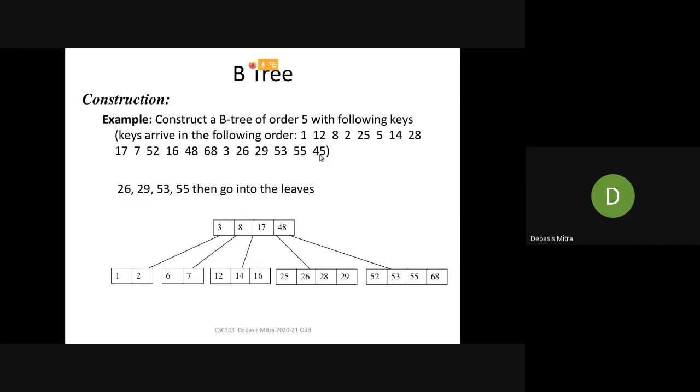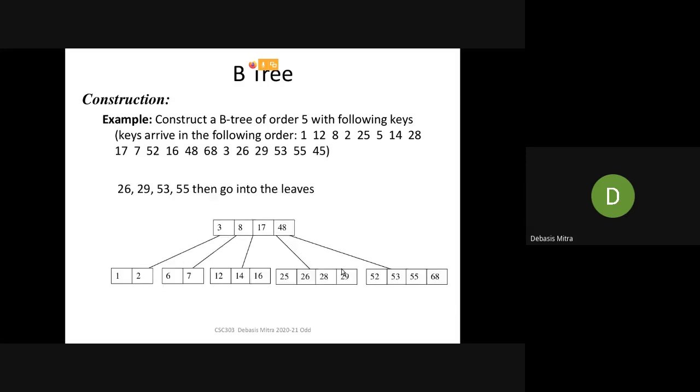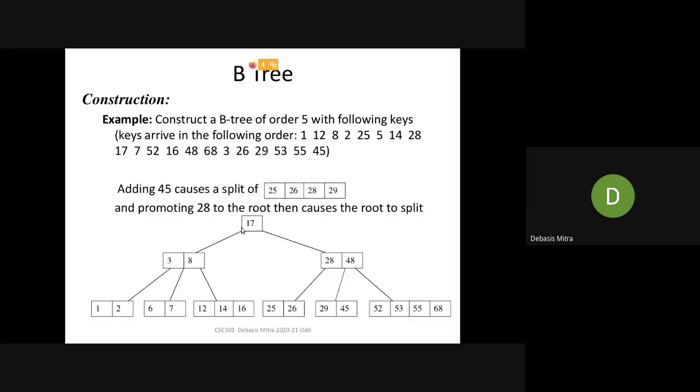Now 45. 45 has to come here, but it is already filled. So 28 has to go up. This fourth node will get split. And then the root has to again go and split. There is a step jump here because when 28 moves up, then 17 has to go up. So there will be two splits. This is the final tree for 2-pass insertion.